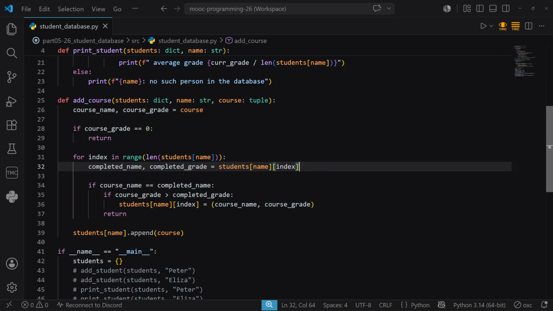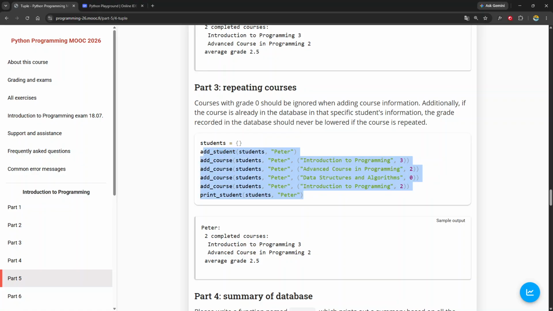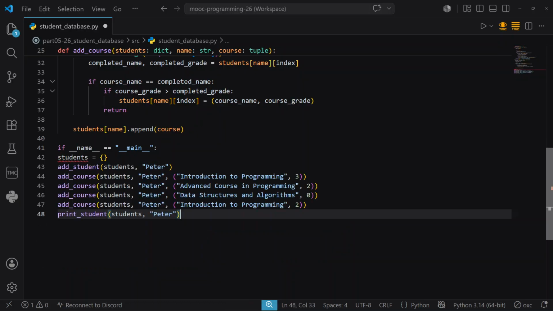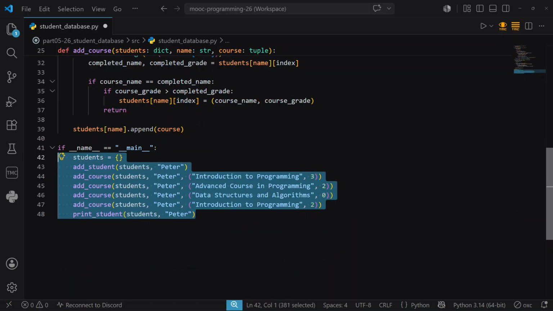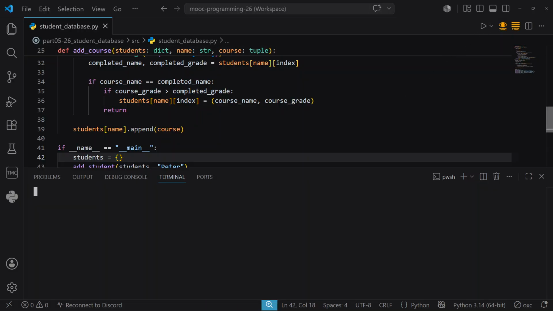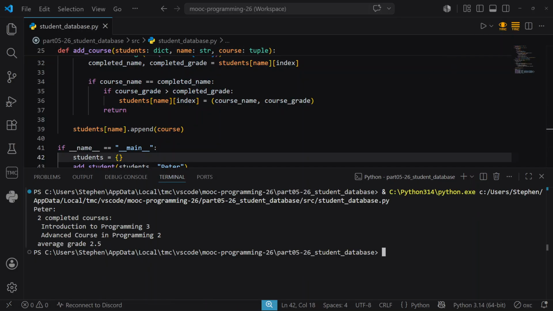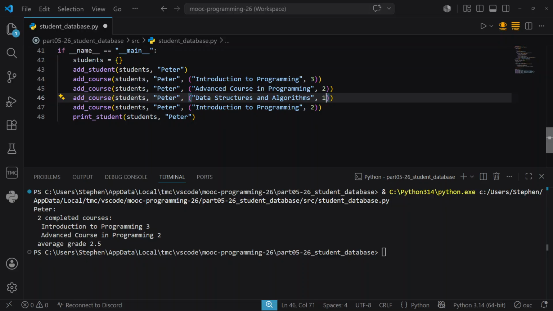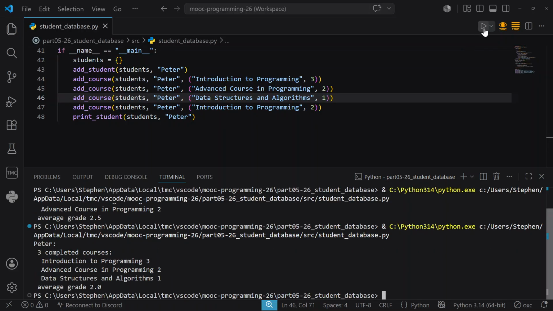So let's run this. Did they give us any tests? Yeah, they did. So I'm going to copy what they have here, scroll down, paste everything neatly, and then run the code. So now we have Peter with 2 completed courses, Introduction to Programming and Advanced Course in Programming, with these grades. Data structures and algorithms with a grade of 0 doesn't get added. If we were to give this a grade of 1, then we'll see it added. There we go. Data structures and algorithms, 1, and the average grade is 2.0.